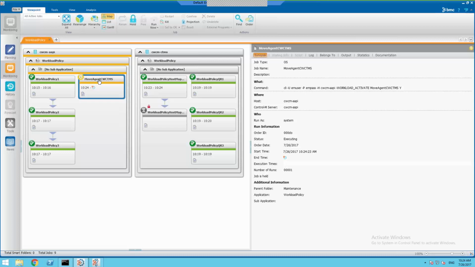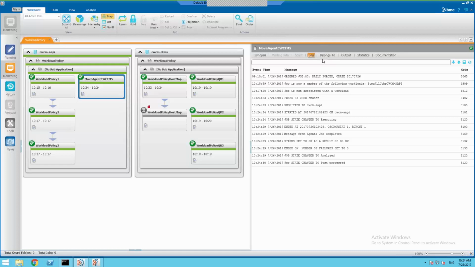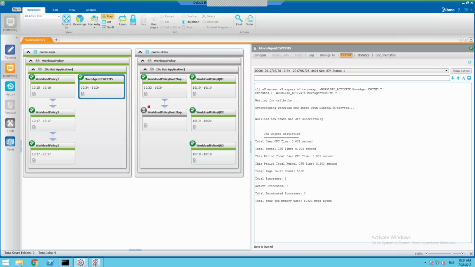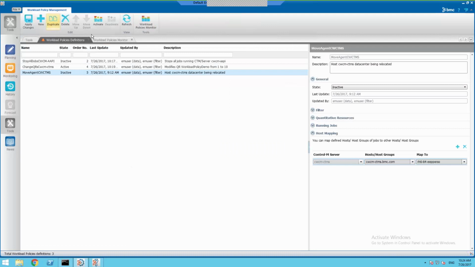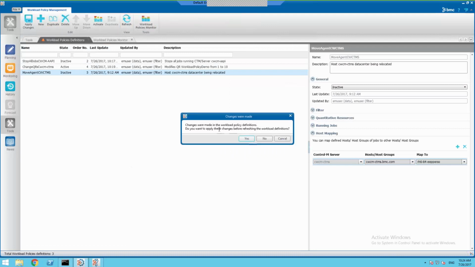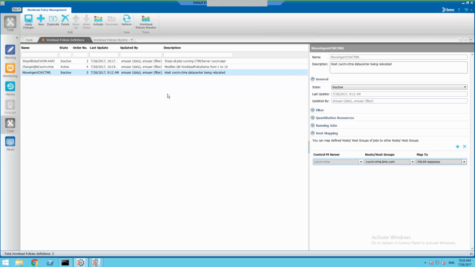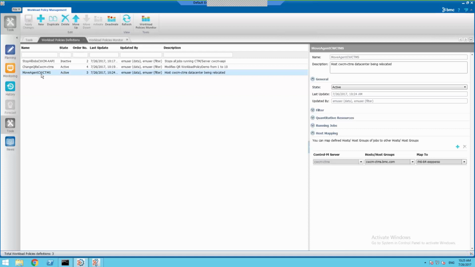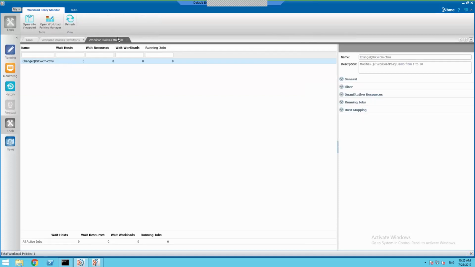It runs. And looking in the log, we can see it ended OK. And here's what the output of the successful run of the command shows. We can go to the Workload Policies monitor screen. No, I don't want to apply those changes. We can see that it shows that this policy is active here. We can also look in the monitor field and see that it is active here.